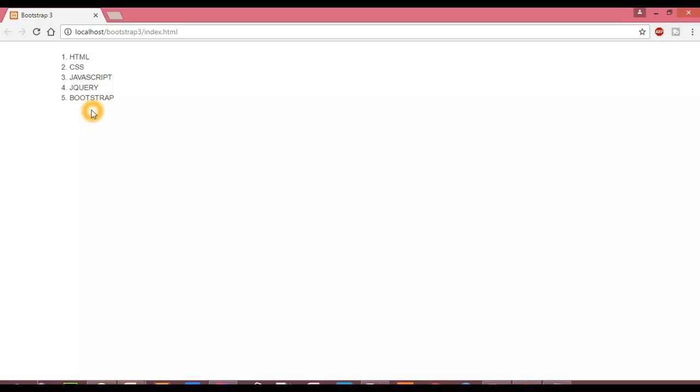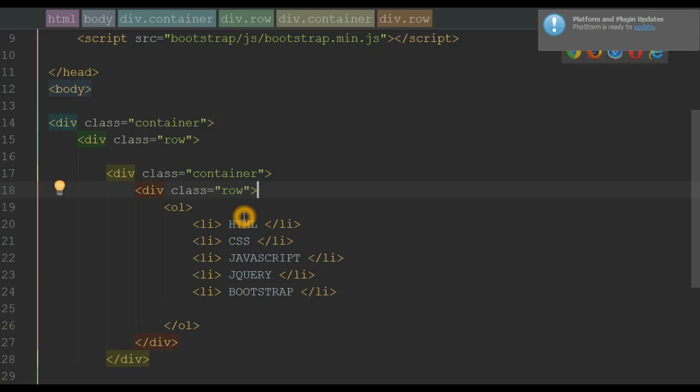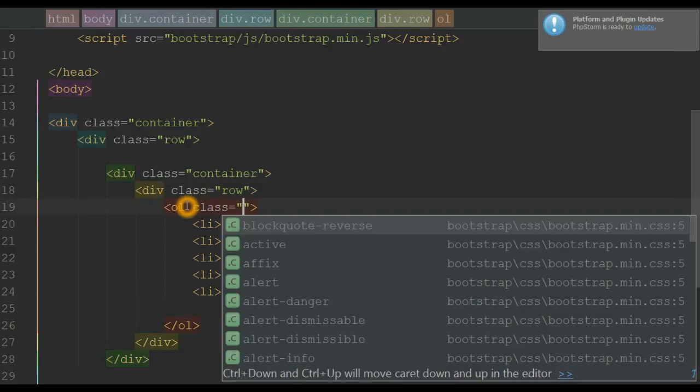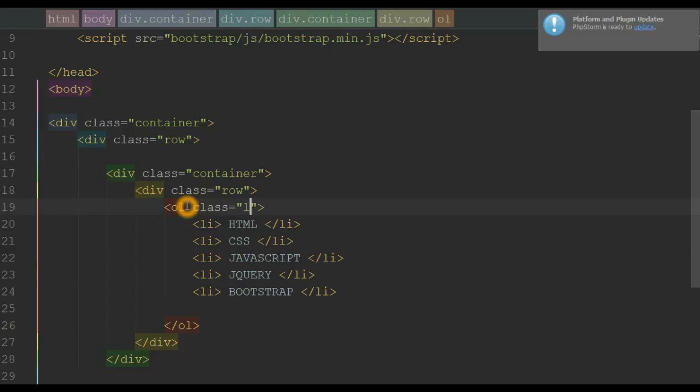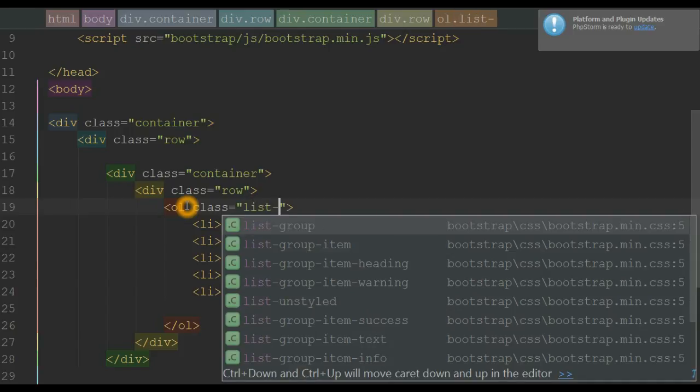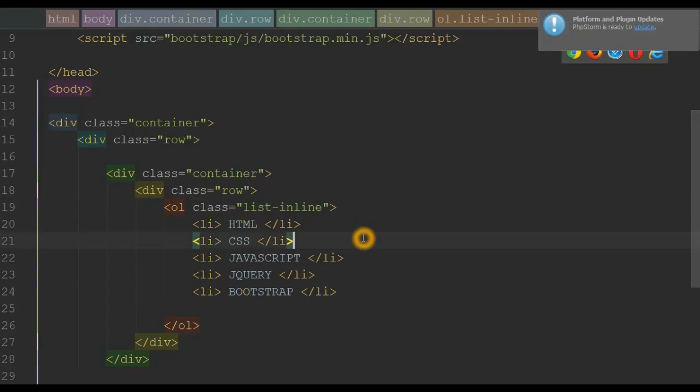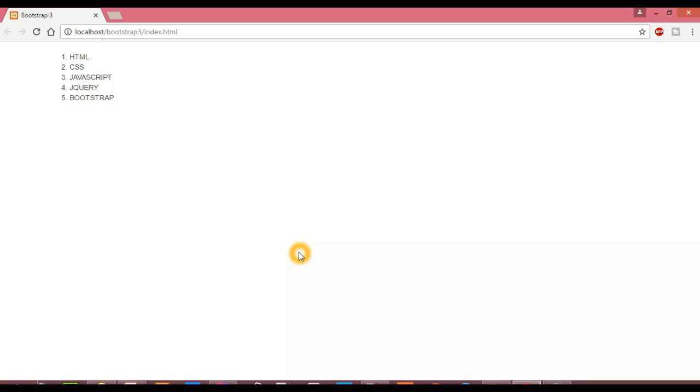To display each of these list items in a single line, we have to use a simple class. So let's go to our editor and do some practical work again. So it's our editor, and to display inline we simply have to use the class of list-inline. So I'm using the class of list-inline. So let's save this, and when we reload the page, all these list items are in a single line. So let's go back to our browser to see. Here is a browser, and when we reload the page, we got all these in one line. Here you see it's HTML, CSS, JavaScript, jQuery and Bootstrap.